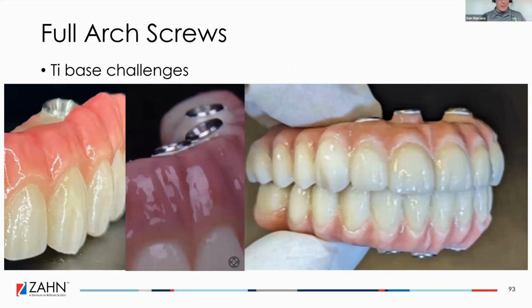The challenges of tie bases, and these were all, I guess, successful cases that were posted online at some point, and I had noticed all the cement gaps. I mean, that's no good. I don't have a doctor myself that would have accepted this if they see these big cement gaps on there. We know the problems with having cement and implant cases that can be caused. So without the tie base, you eliminate the issue with the cement.